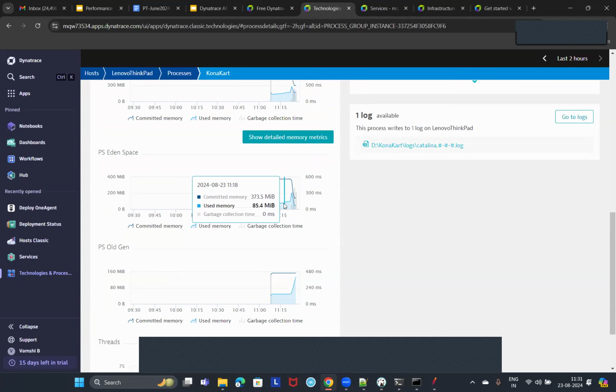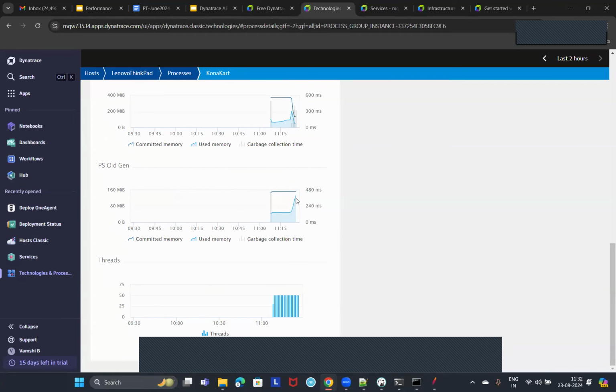What does that mean? Young garbage collection. Minor garbage collection has already happened. Okay. Minor garbage collection has already happened. See, what is minor GC?